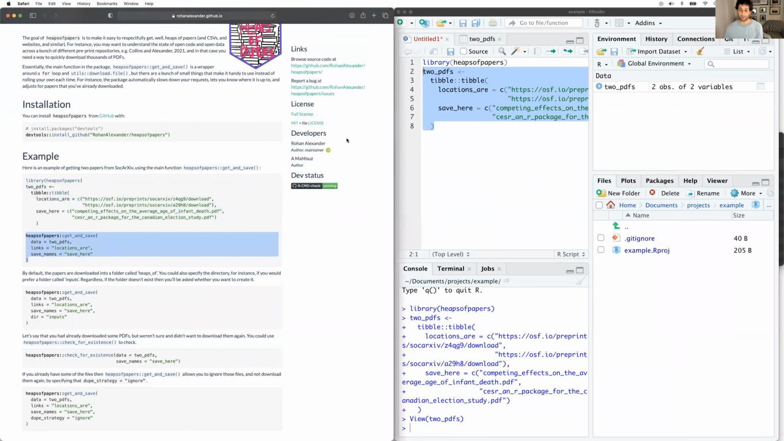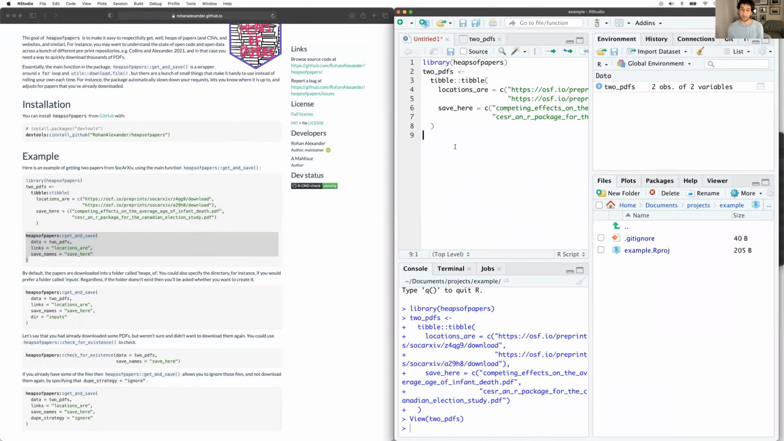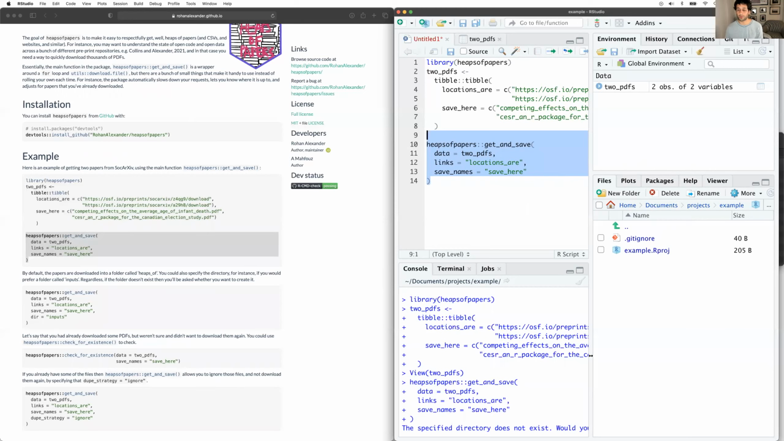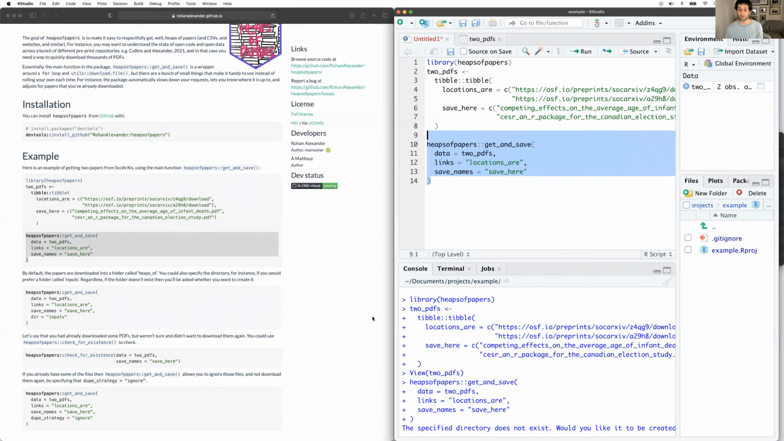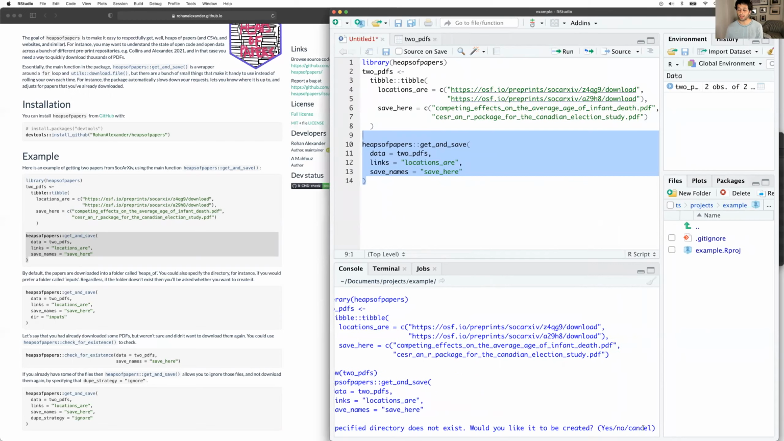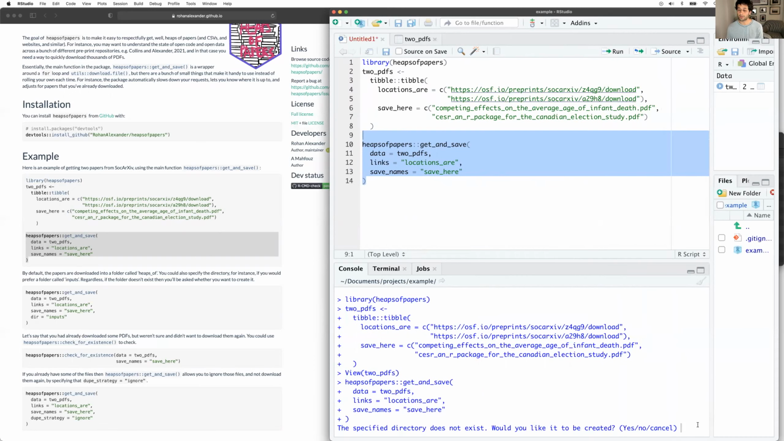So now we're just going to specify the default behavior. And what we're going to see is, because the default folder is not in this working directory, it's going to ask us, do we want to proceed? So would we like for this folder to be created? Yes, no, cancel. And so in this case, I would like it to be created.